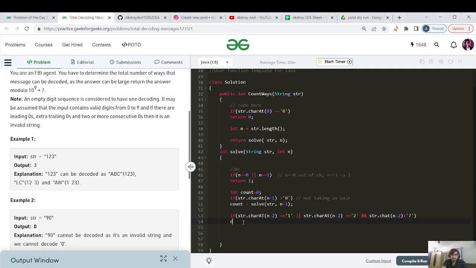So I will say that count plus equals solve of str comma n minus 2, right? And since we have to take the mod, let's write the mod rule also, percent mod, right? So that is it, I guess. And at last I just have to return the count, and this recursive function will do the work.